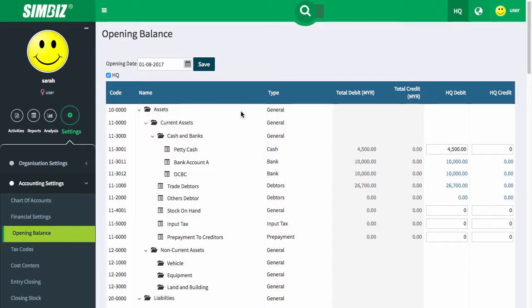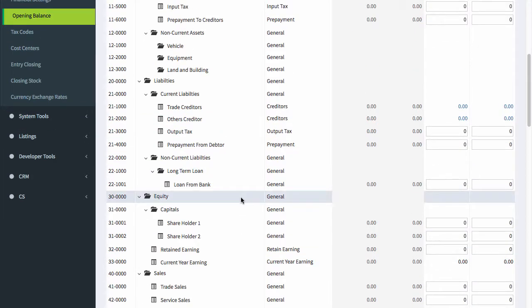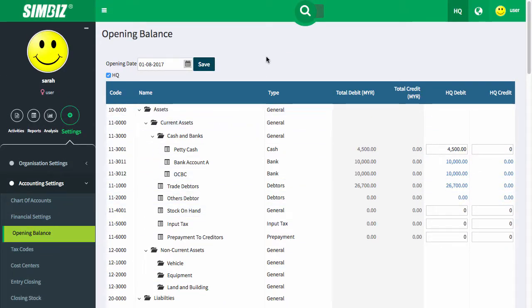As you can see here, these are the accounts that we have configured earlier in Chart of Accounts. In keying opening balance in SimBiz X, you are going to be acquiring the last financial year report, and the document that you will be needing is the trial balance from your last financial year end. In my case, I'm using my trial balance from December 2015. What you see here, the opening balance is divided into total debit and total credit, and also debit and credit columns of the company.